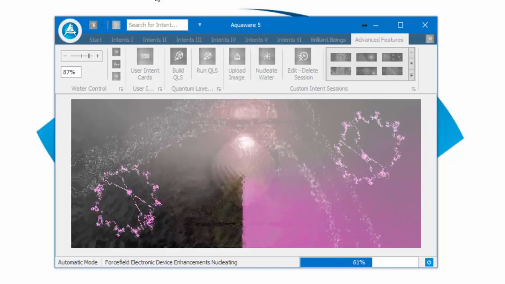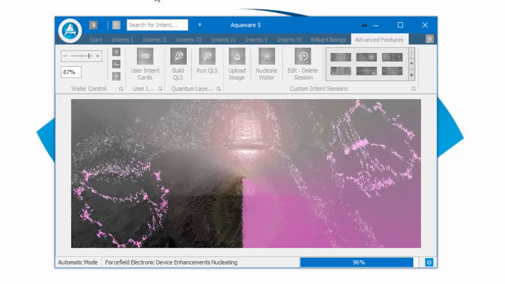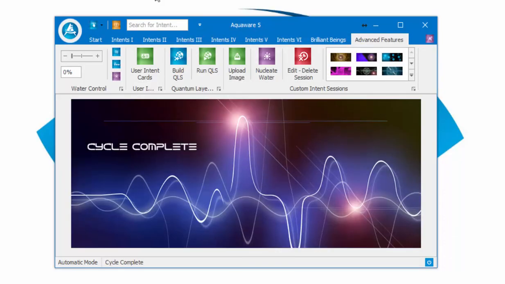So again, folks, the whole premise of this video is to show you the power and the flexibility of creating a QLS with custom intent sessions that you wrote, plus ALS ones, which are really pre-canned intents that you saved, and kind of bring the whole dynamics together. The advanced features of the QLS and the custom intent sessions in Aquaware 5 are unparalleled to anything I've ever created. They're very, very powerful, they are dynamic, and of course they are ever expanding. The more you use it, the better it gets.